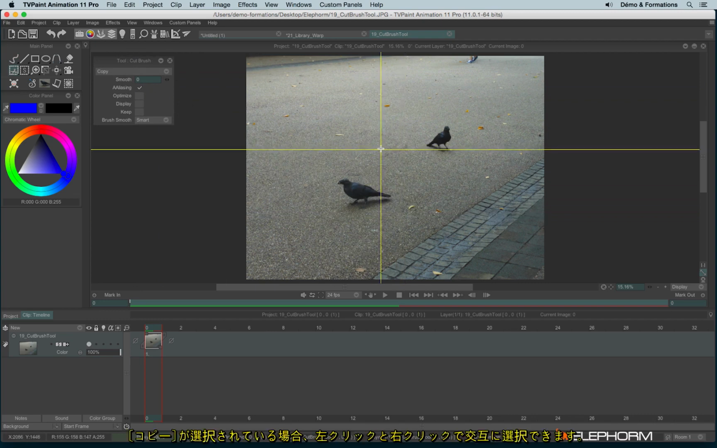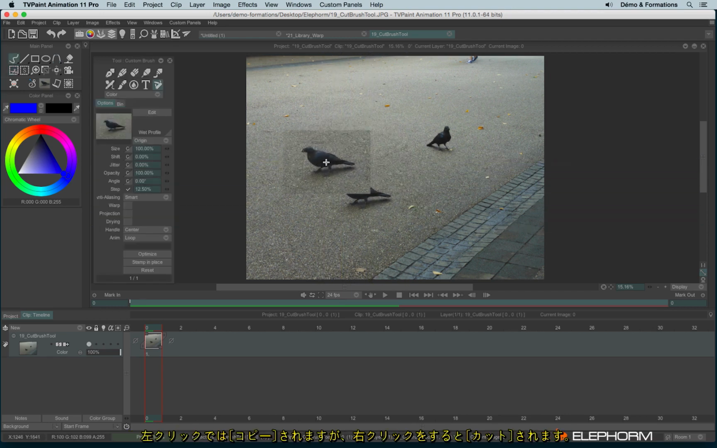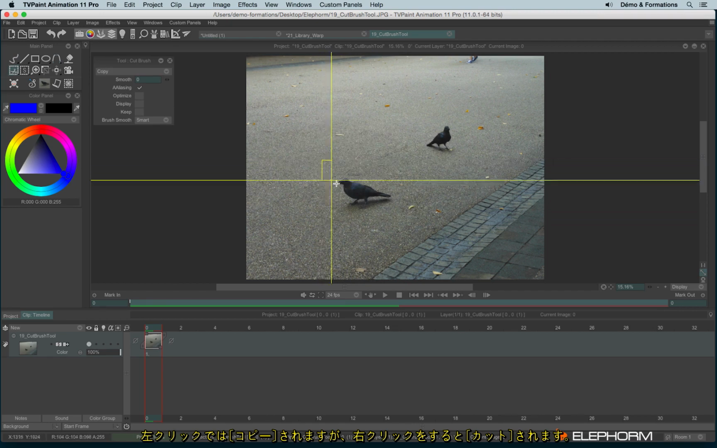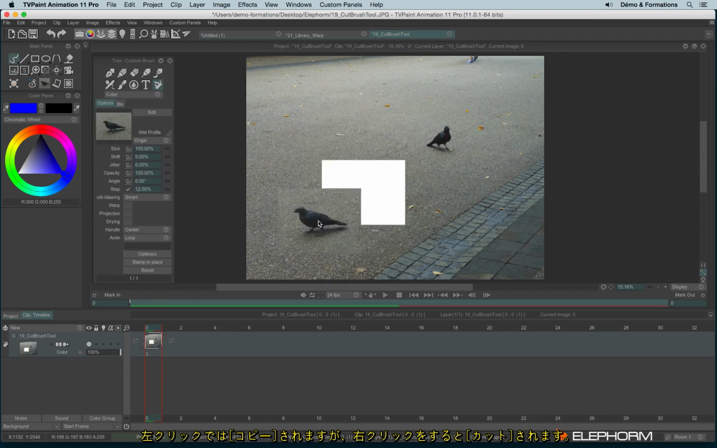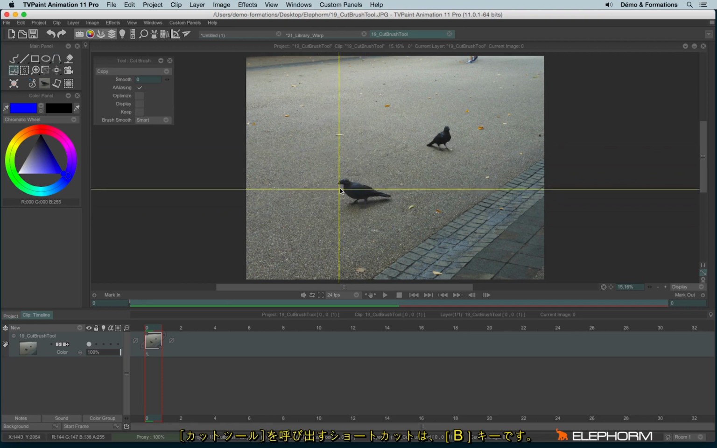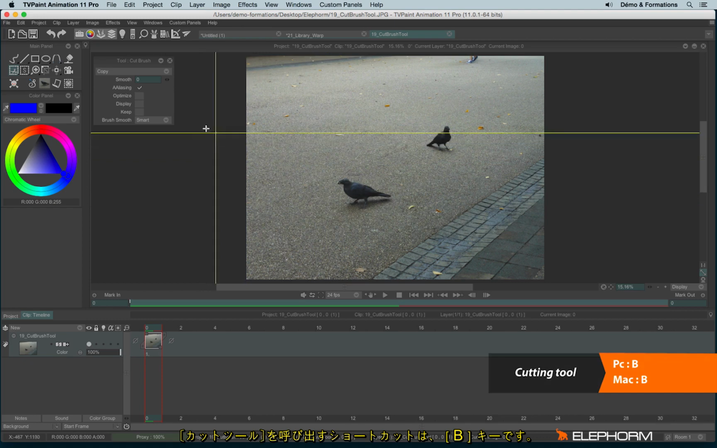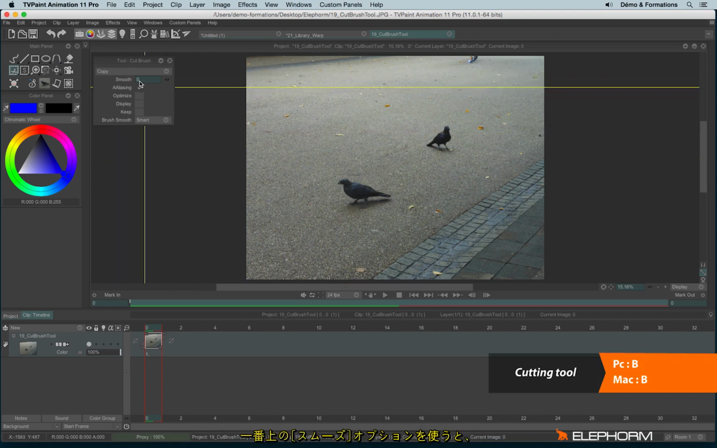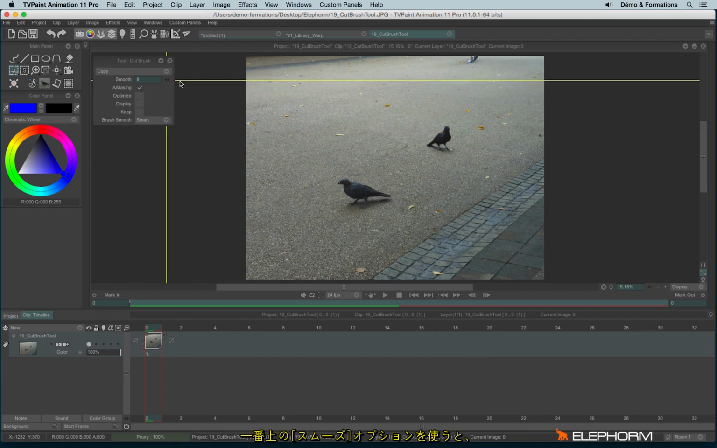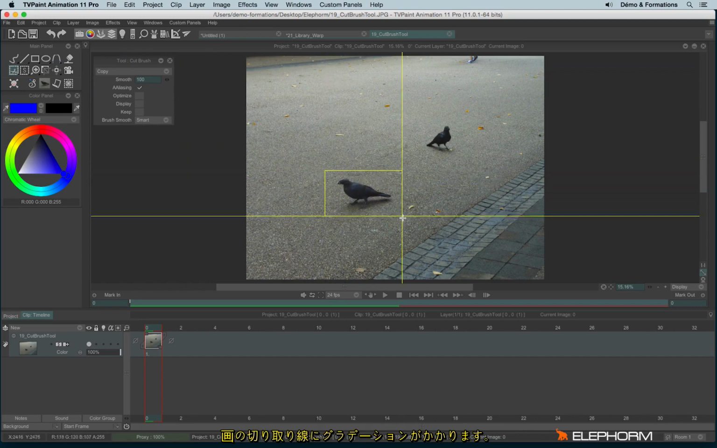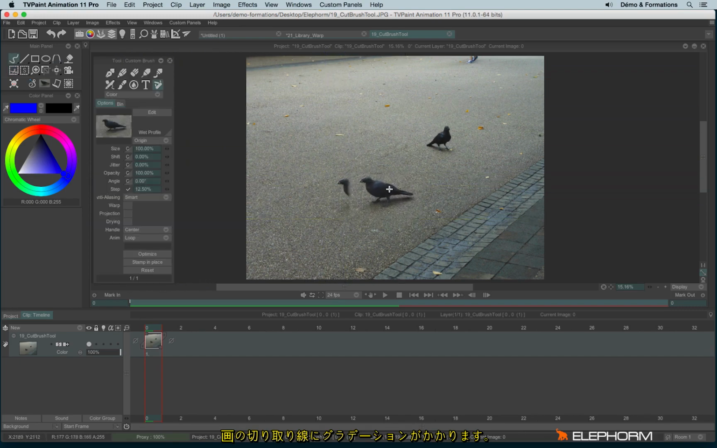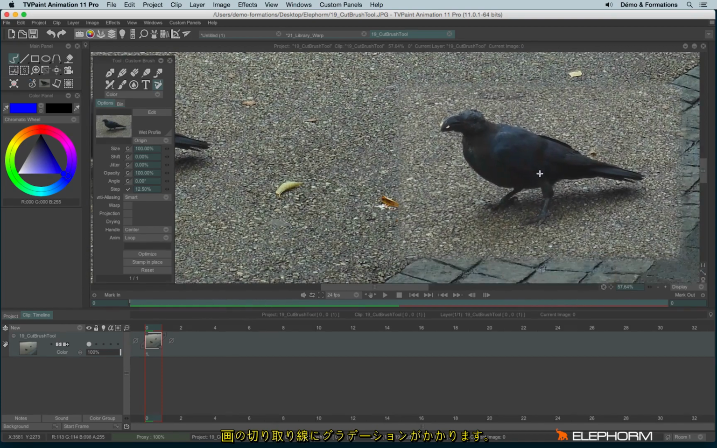By the way, you can switch between both modes by using the right click from your stylus or from your mouse. So here I copy, and here with the right click, I cut. The shortcut to call the cutting tool is B. You will find some options like the smooth. The smooth will create a kind of gradient on the drawing. You may see it.